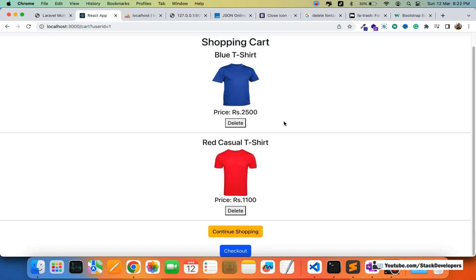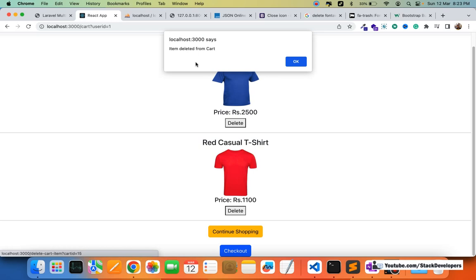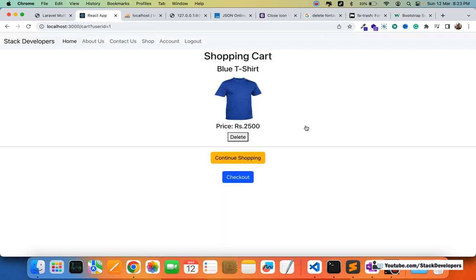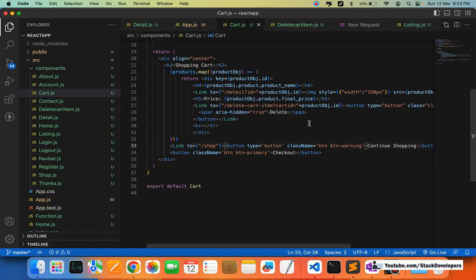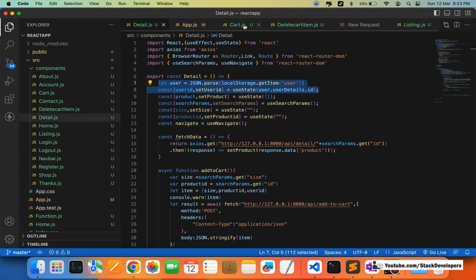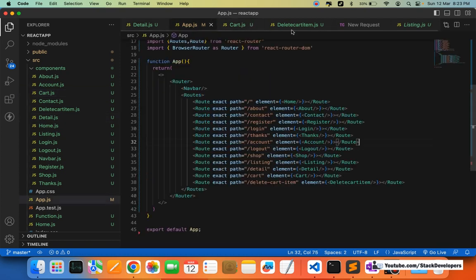Okay, so now I'm going to delete one of the items here, like this product I want to delete. So let's click on delete here. It is saying item removed from cart. You can click on OK, and see, you can see only one product is left. Okay, so we are able to delete the product from the cart, and the intimation is also coming up.